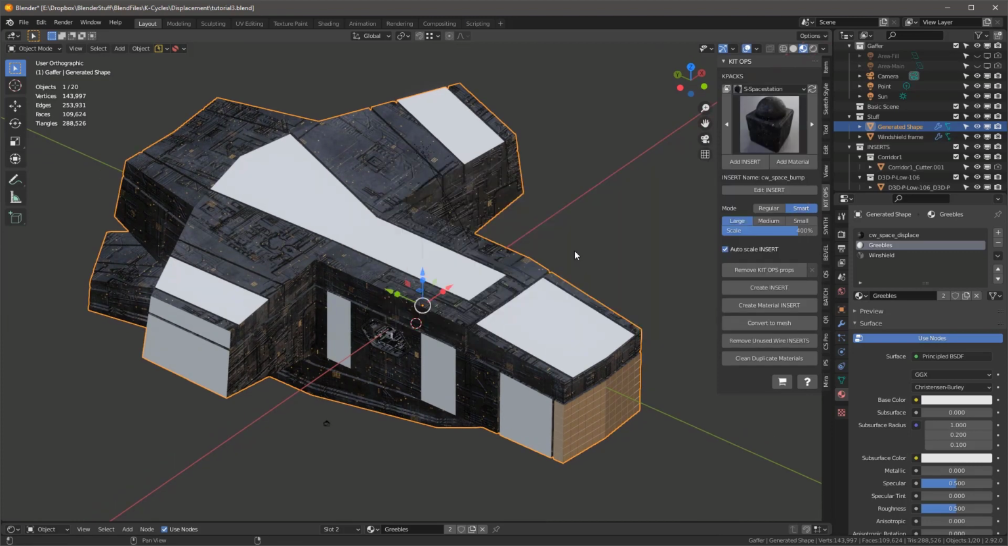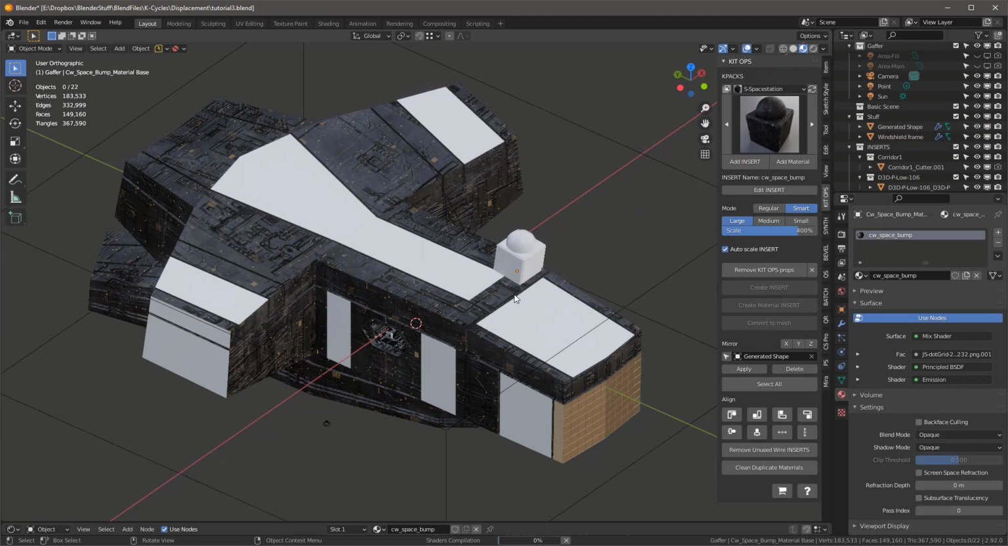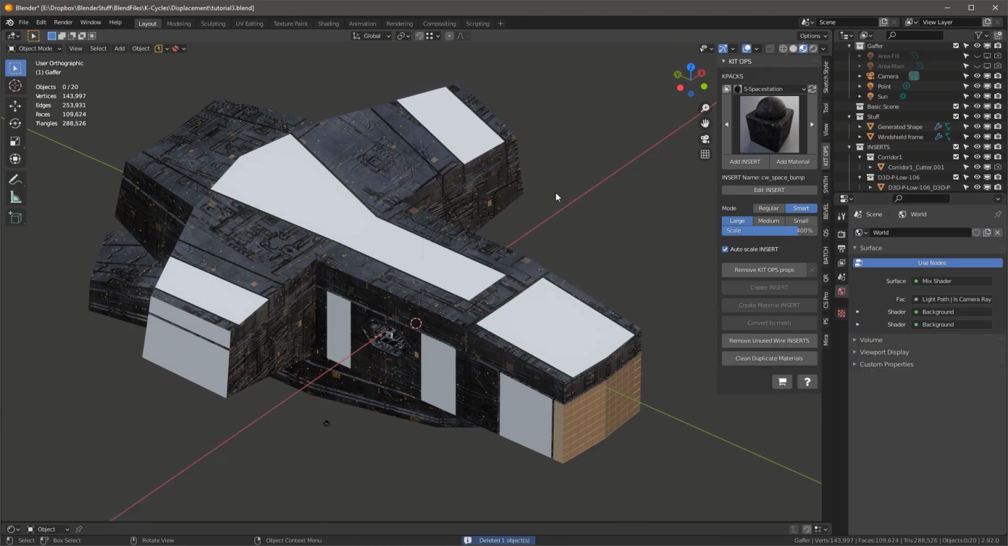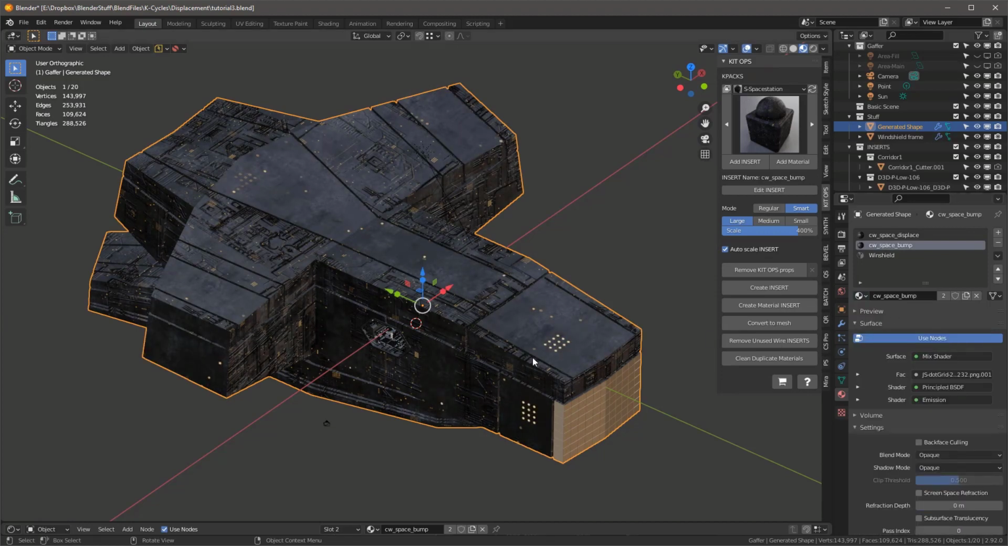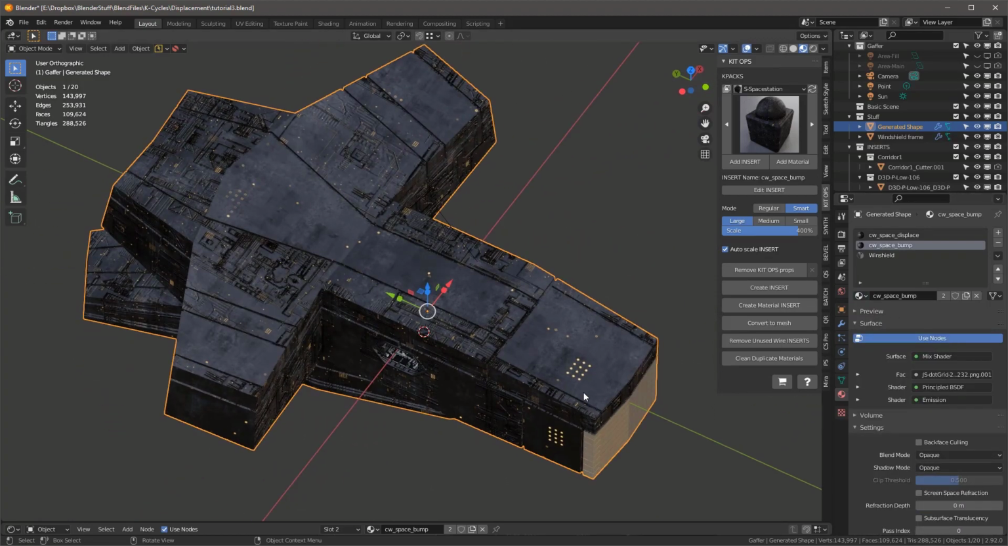So we'll go into the bump, and because this is a slot, I can't just add that into a slot. So what I'm going to do is add the insert for the material. I'll drag it on there like this. And as soon as it's done, I'll hit X and I'll just delete it. But it did load the material in. So when I come in here and I go into this Greebles, I will see that now I have that bump one, and I can drop that in, and you can see now that the bump one is in there.